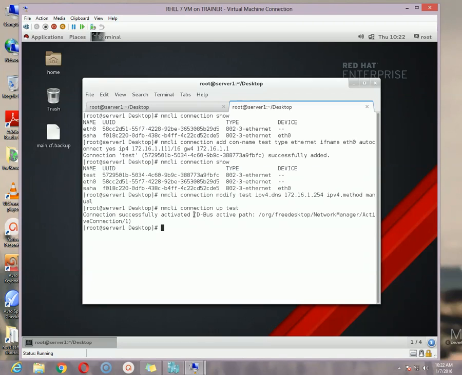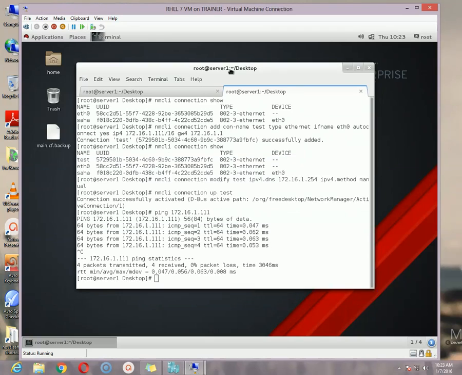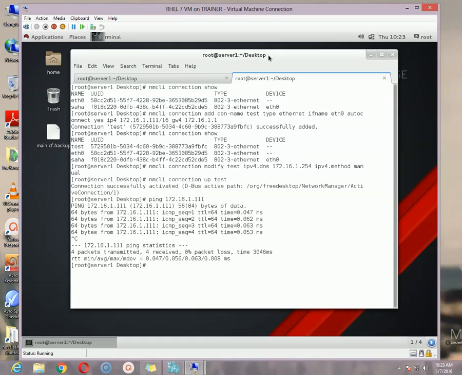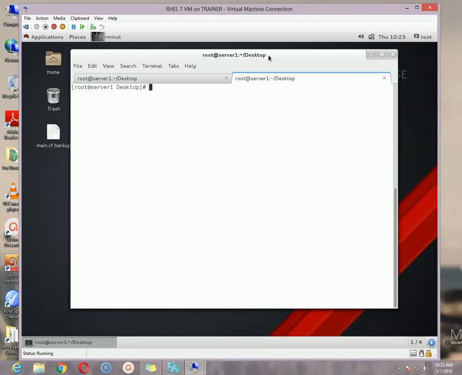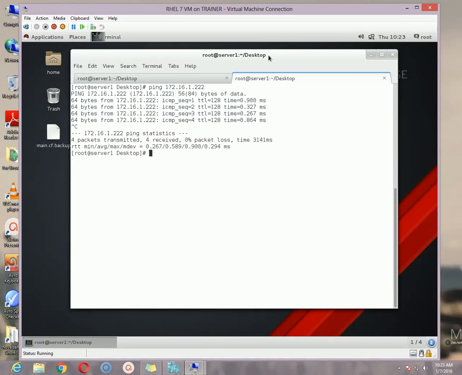Now if you want to ping, you can ping like this, ping 172.16.1.111. See, we are getting a reply, and by pressing Ctrl C you can exit from this. Now if you want to ping another machine in the network, you can ping like this, ping 172.16.1.222. Look, we are able to ping. That means my connection is working properly.